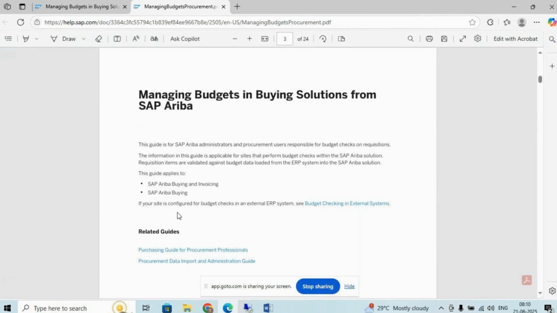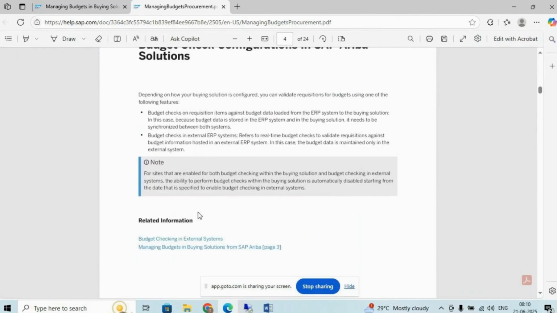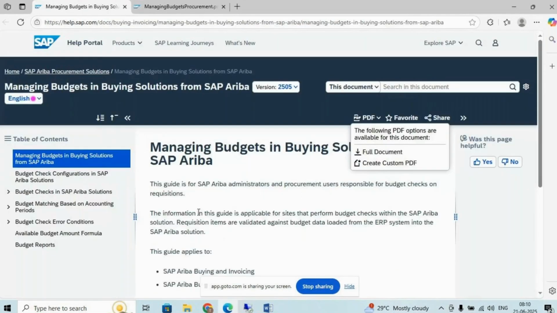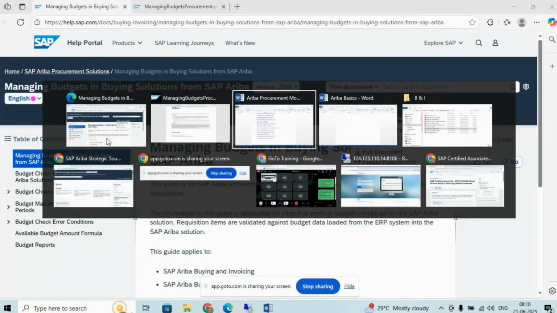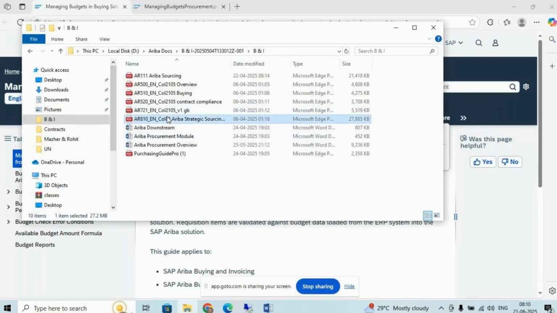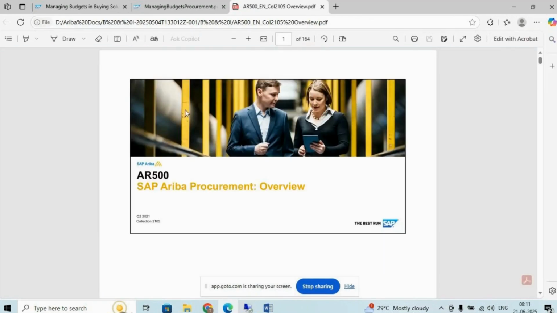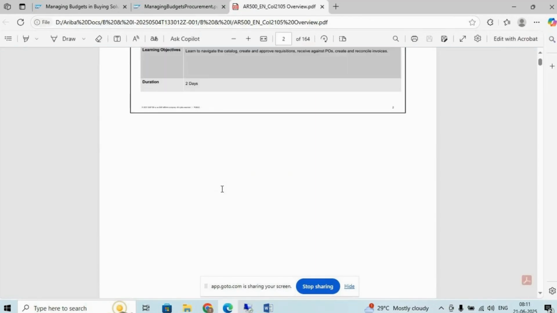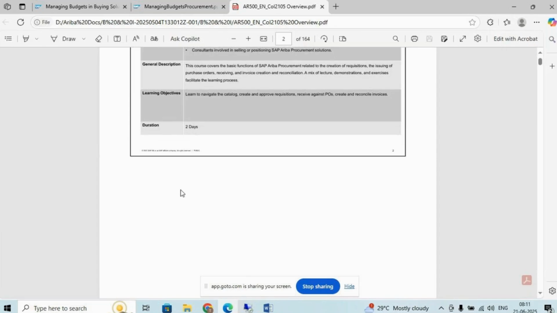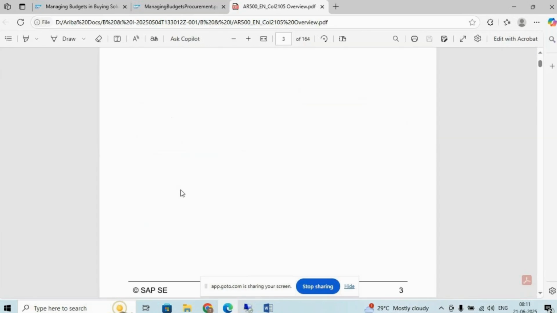You don't need to memorize things here. If you get an opportunity to work on the buying area, you can refer to some guides. So this is a guide. That's all. And this is the foundation, the basics about buying. What are the things you need to know? You can cover it in 1 or 2 days. Just if you refer to this, you will get to know.